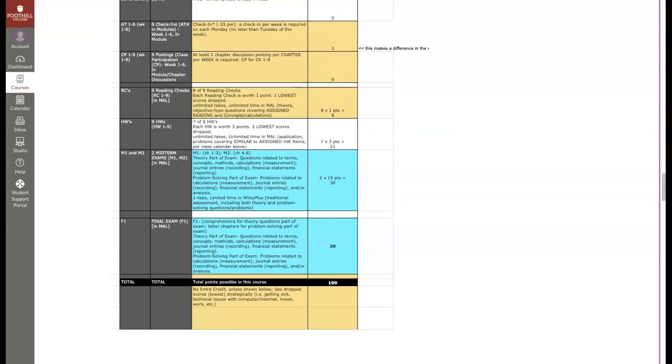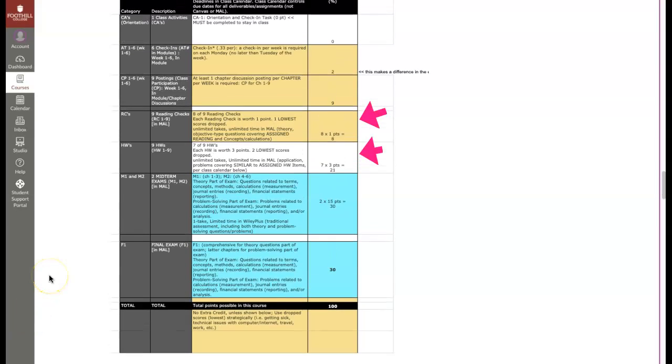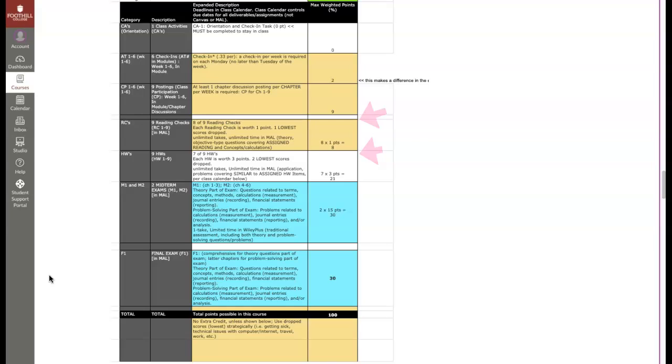Finally, with respect to the graded components, I will mention that the RCs and homework assignments are unlimited time and effectively unlimited takes, and that there will be practice midterm exams that are essentially the same as the actual graded midterm exams. So there's no reason why each person could not maximize their scores for most of the graded components. For this reason, there's no extra credit planned for this class, but once in a while I may still announce an extra credit opportunity.